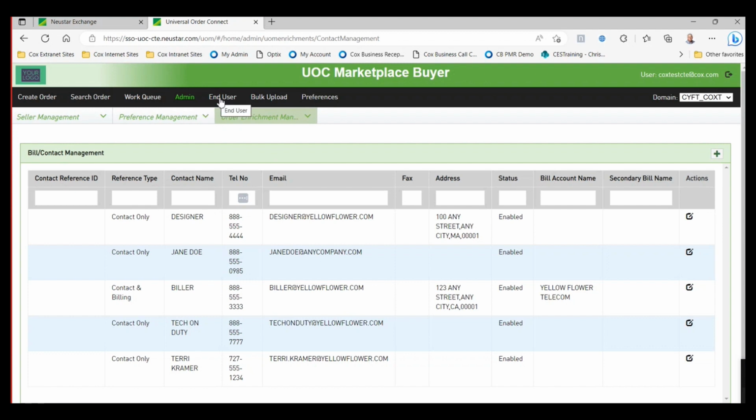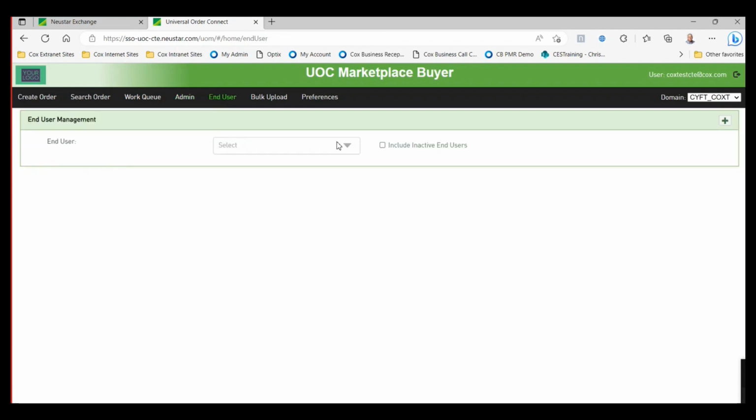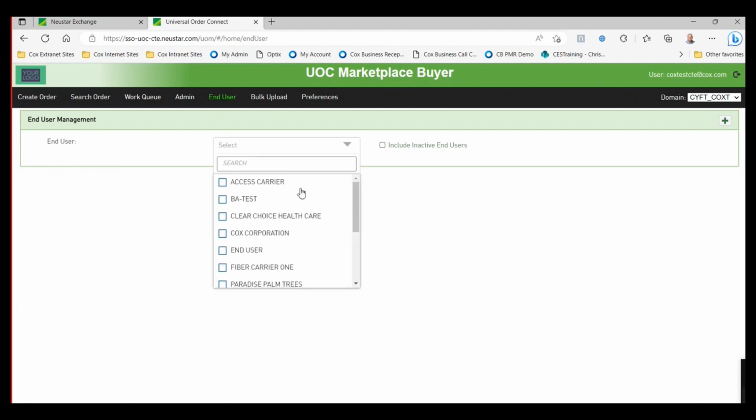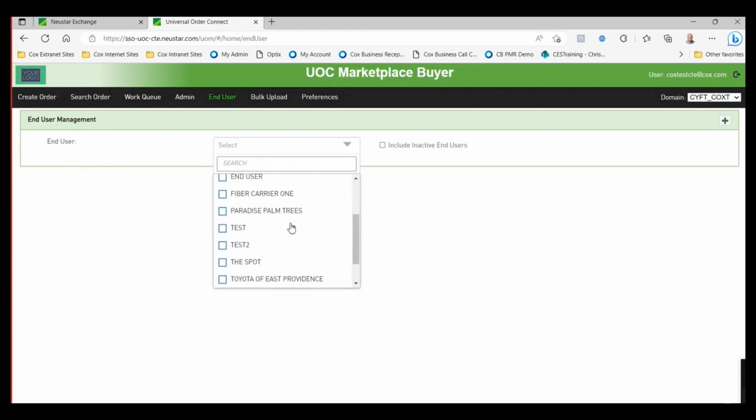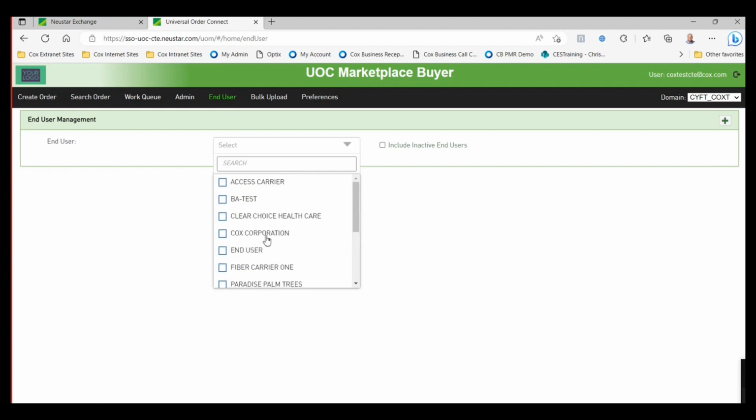Additionally, you'll notice that there is an end user tab here. If I click on that end user and then select from the drop-down, these are end users that have been previously entered in orders. And so once I manually enter it, it saves it, and then going forward I can just select it from a drop-down menu instead of having to manually populate it.